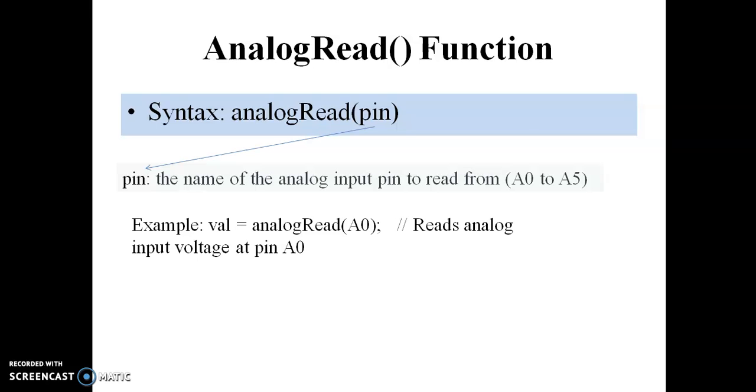This is the analogRead function syntax. Its syntax is analogRead(pin). Pin is the analog input pin from which we read the analog input voltage. We can write pin from A0 to A5. Suppose, student, we write analogRead(A0), then this function reads analog input voltage from the A0 pin.